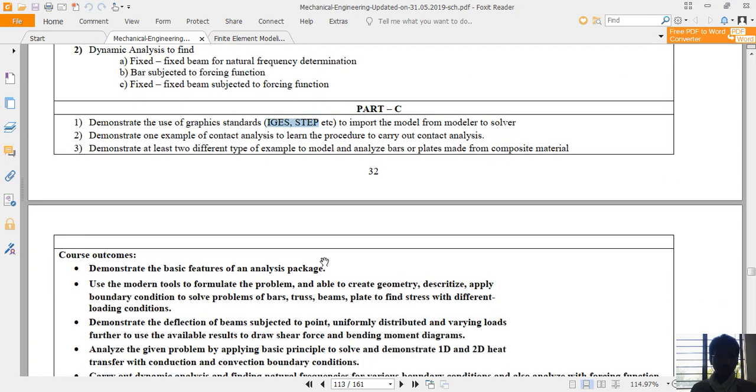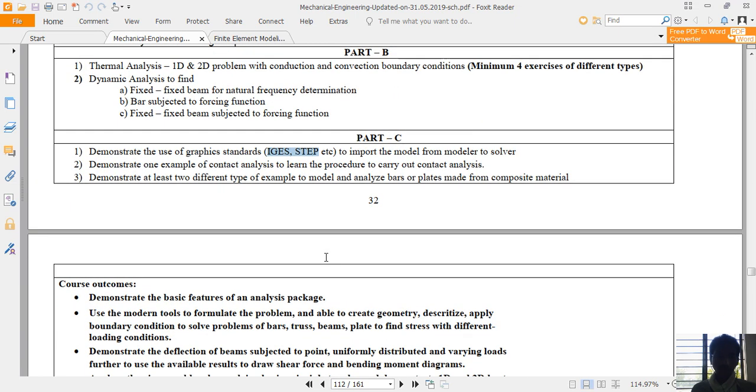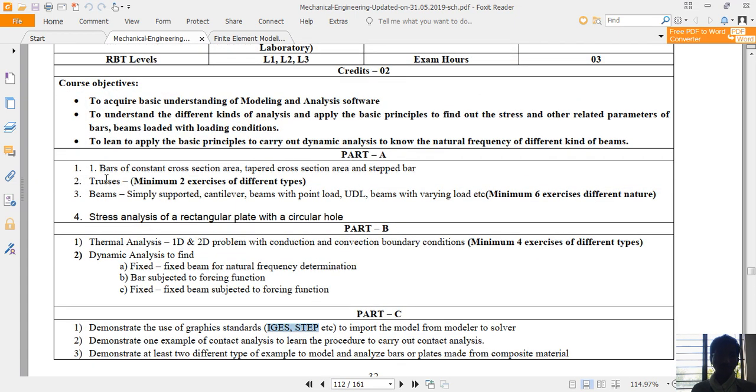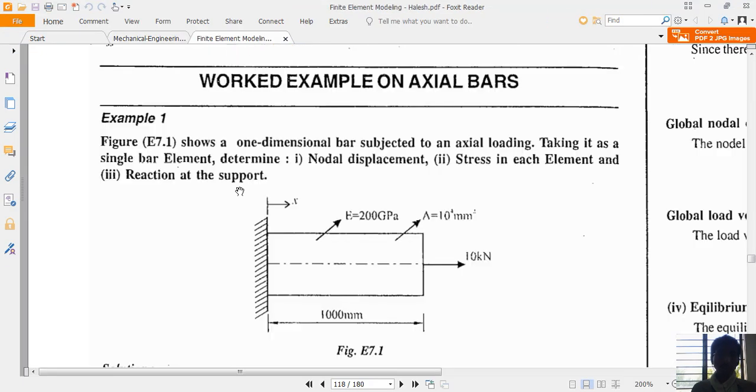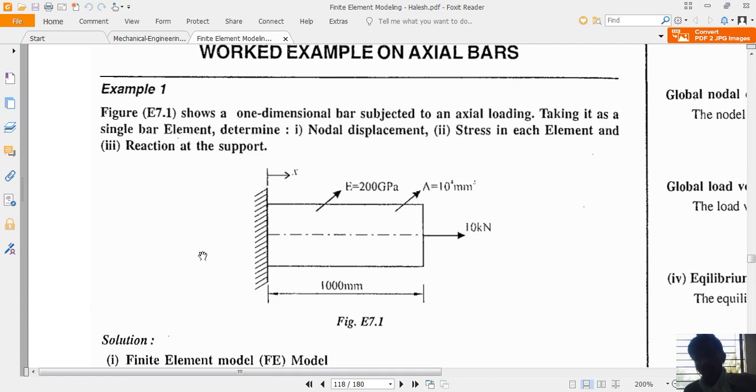Right. So now we move on to the first problem, that is Part A, which is nothing but bars of a constant cross section, that is your uniform bar problem. So what's the aim of this experiment? Here we need to determine the nodal displacement, that is the displacement at each node and in each element, and the reaction at the support.